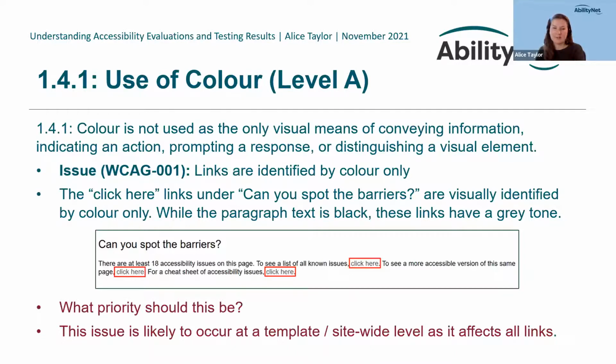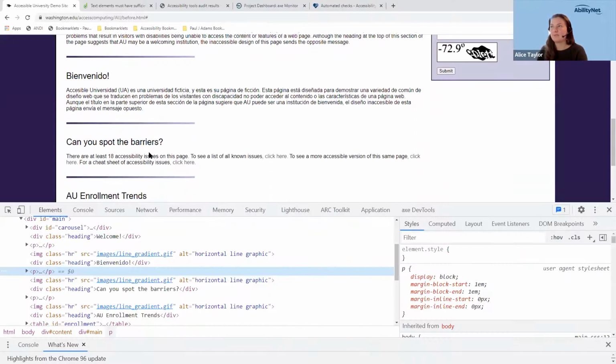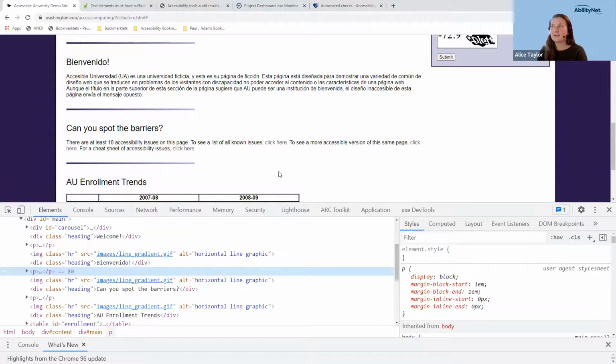So if I go back to the website for this one, here we have these click here links. When you hover over them, you do have an underline. However, for this to pass the criteria, it would also need to have a 3:1 contrast ratio against the surrounding text. So this fails because of the color contrast. And ideally, it would be best for this to have an underline by default.